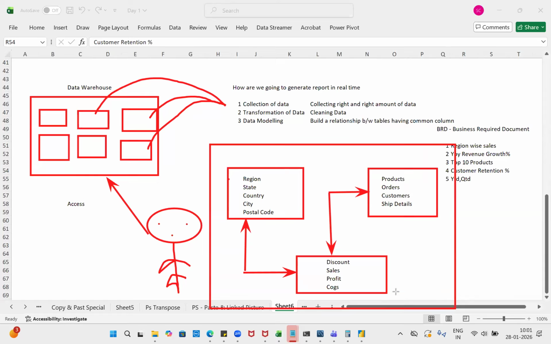How you build some common column? Maybe here I might have not written here. You will have region ID, state ID, product ID, customer ID. Some common columns will be there between these tables. Based on that you perform your data modeling. You perform your join, and then you go and give solution. So that is known as your data modeling.